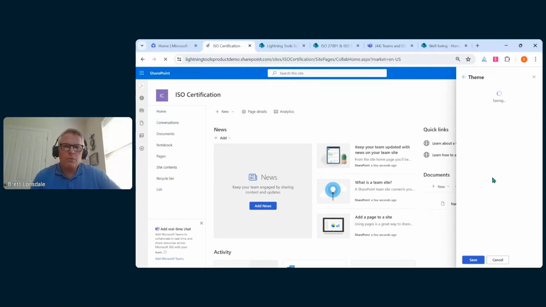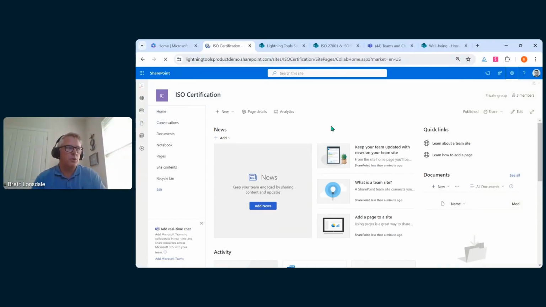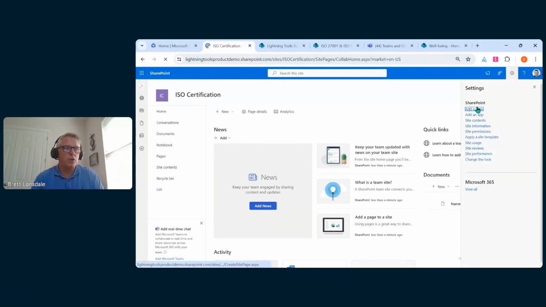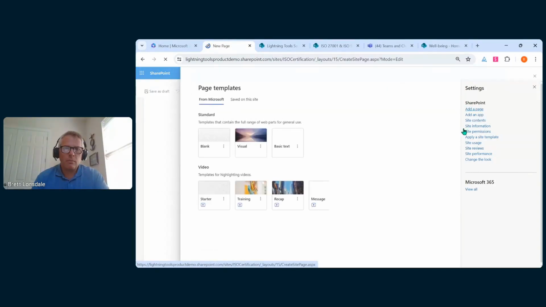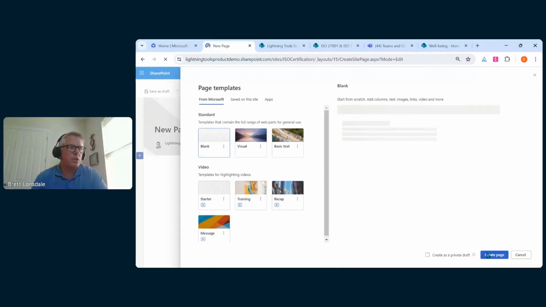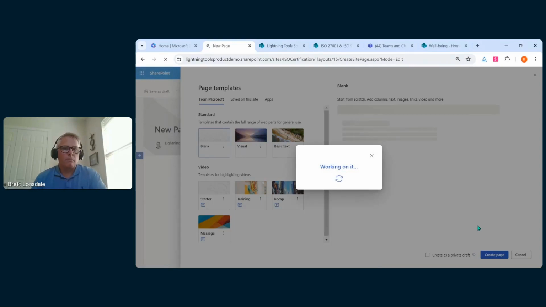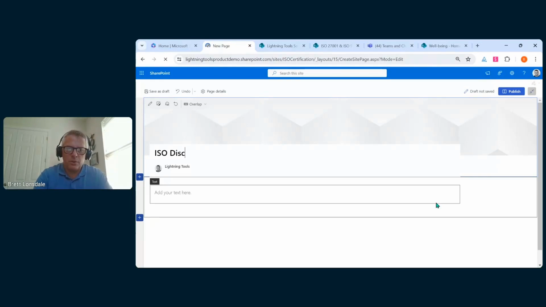So we've got the site created, and the next stage is to go in and add the web part, which we could of course do as with SharePoint web parts. We can add them on any page. Just for the purpose of this demo, I'm going to create a new page so we've got less going on the screen. So we will create a blank SharePoint page here, and we're going to call this ISO discussions.